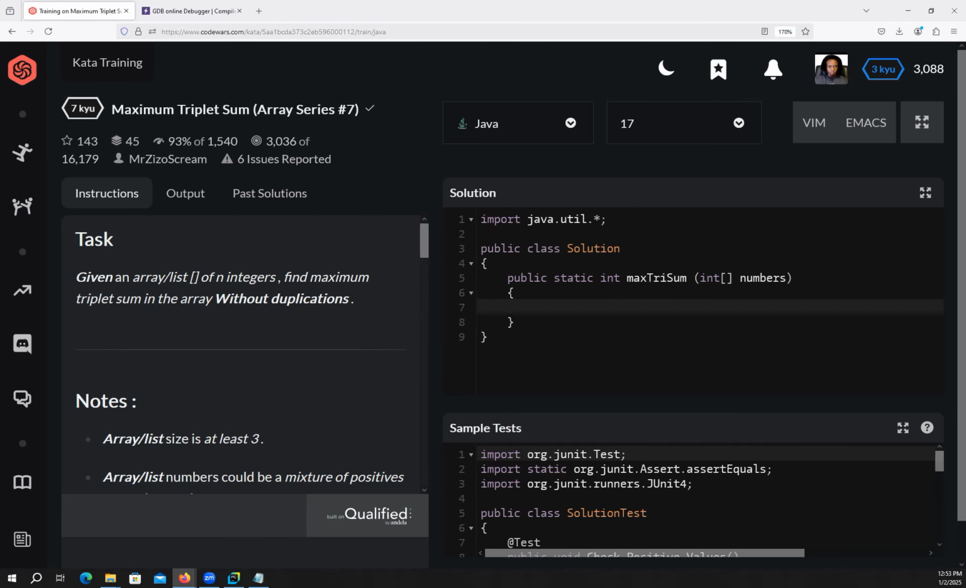Okay, what up? Back here once again for y'all with another exercise, and it's gonna be maximum triplet sum from Codewars.com. And this is gonna be Java this time. The language will be Java. And getting into the write-up for this exercise, given an array of n integers, find the maximum triplet sum in the array without duplications.